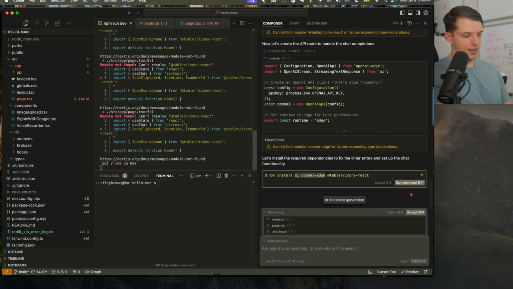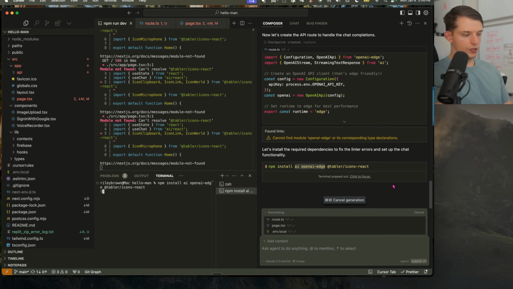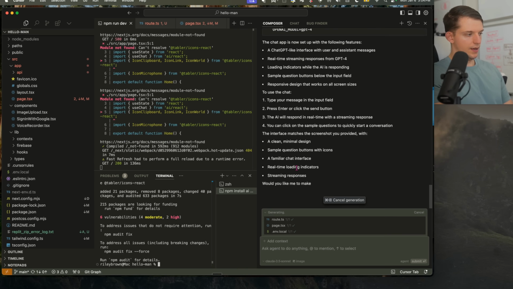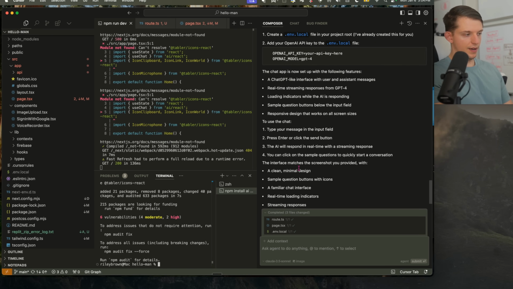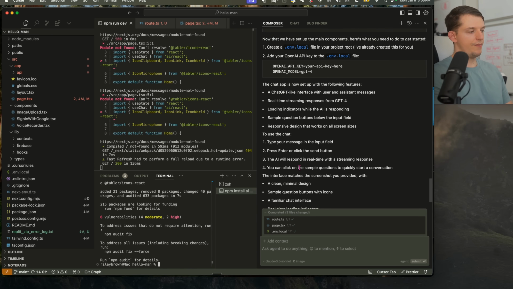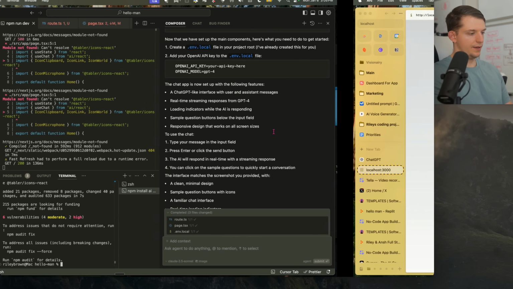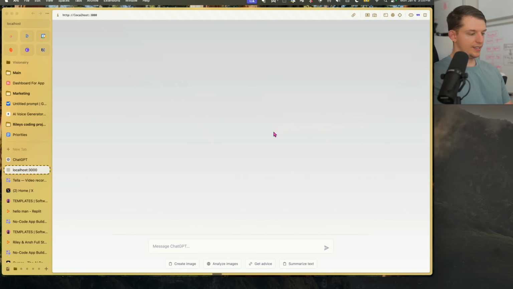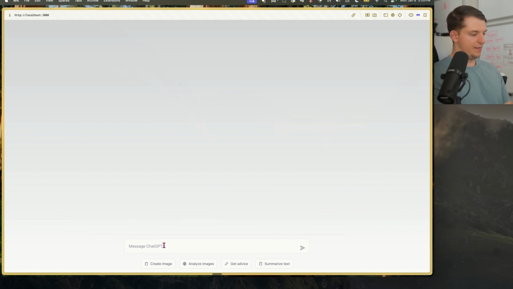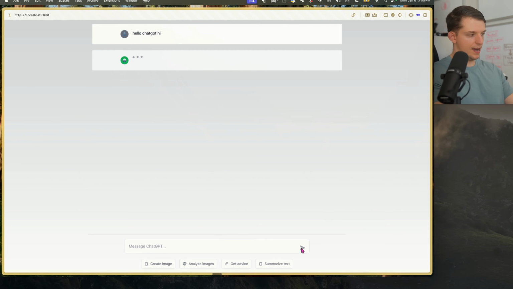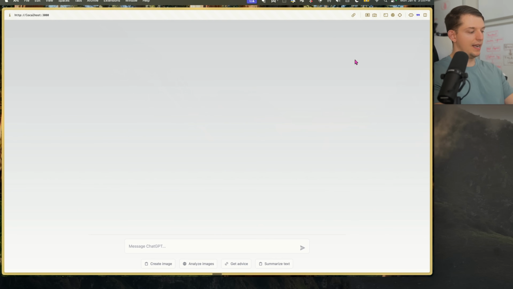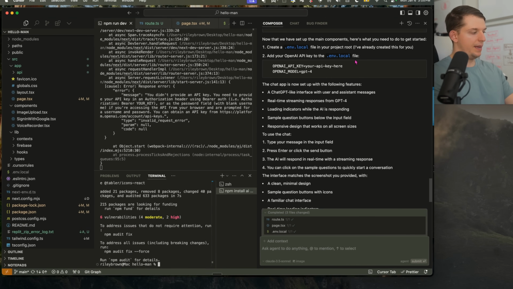So we're just gonna hit run command, and we're just gonna click pop out terminal here. And so here we go. It is done. It's still not going to work because we haven't given it our API token yet. And so as you can see here, this is now what the app looks like. We have this message ChatGPT input field. Hello, ChatGPT, hi. And if we were to press send, I think nothing's gonna happen. We're gonna get an error because we haven't put in our API key yet.